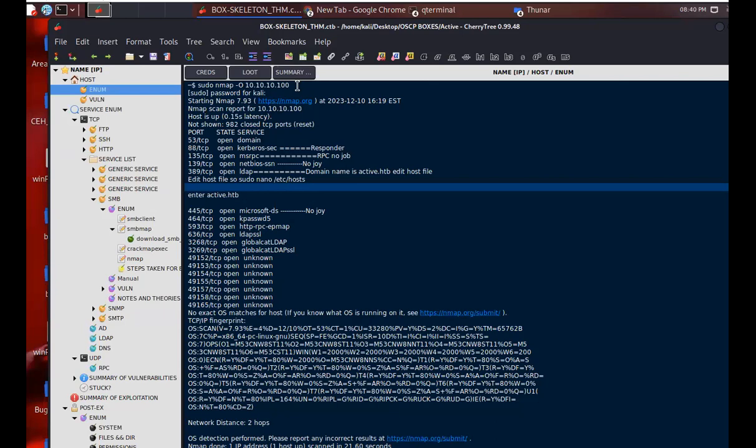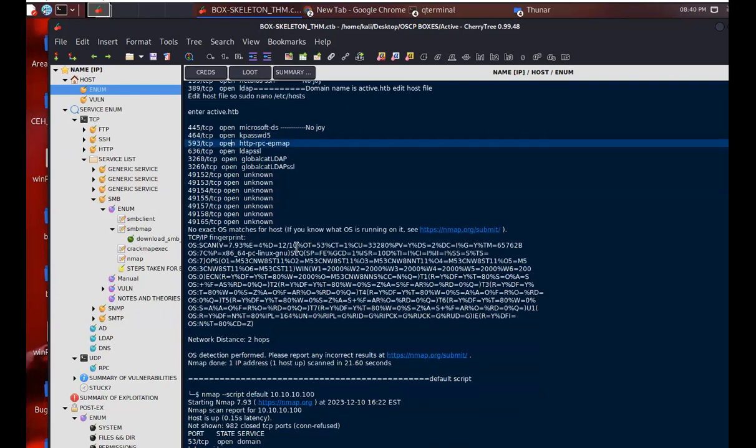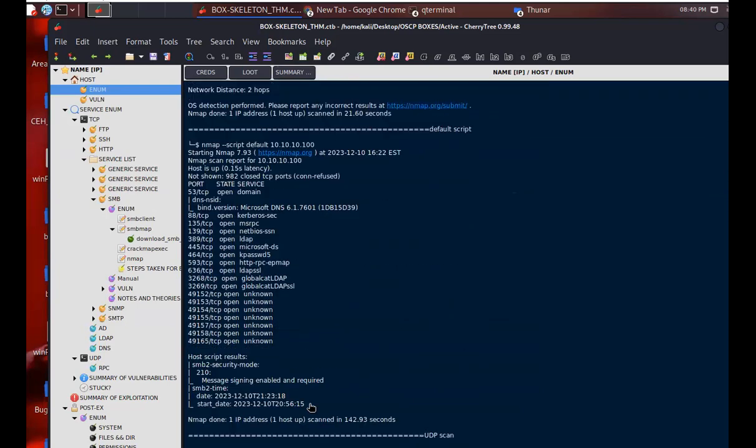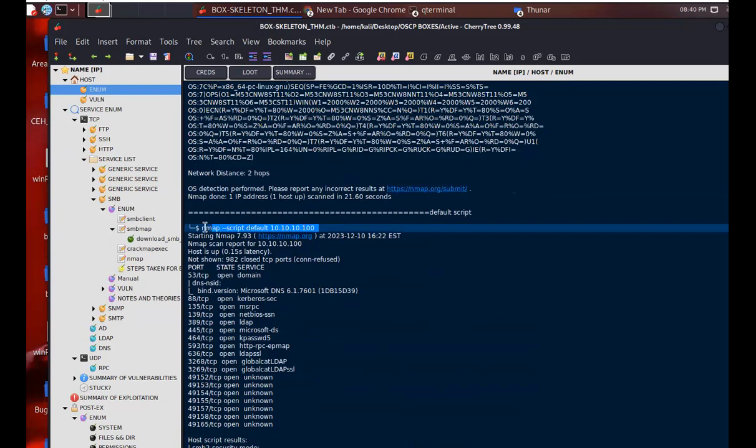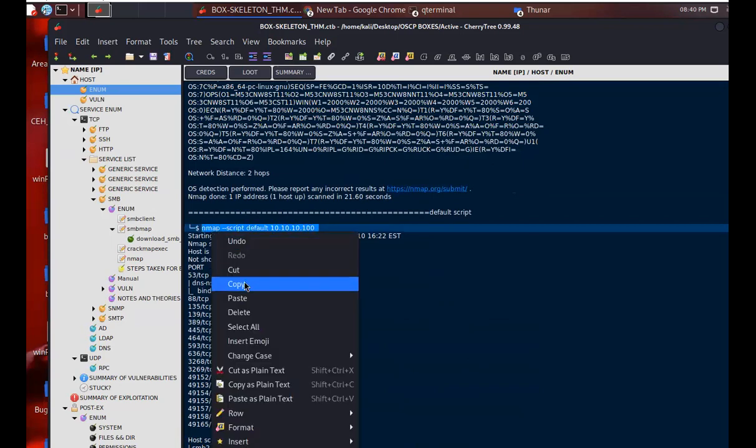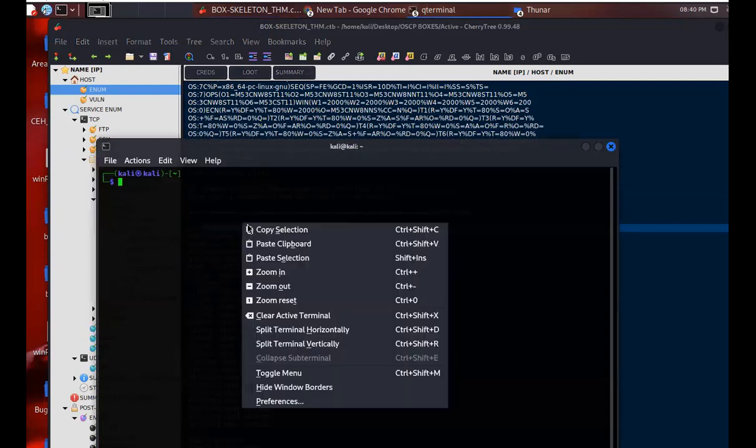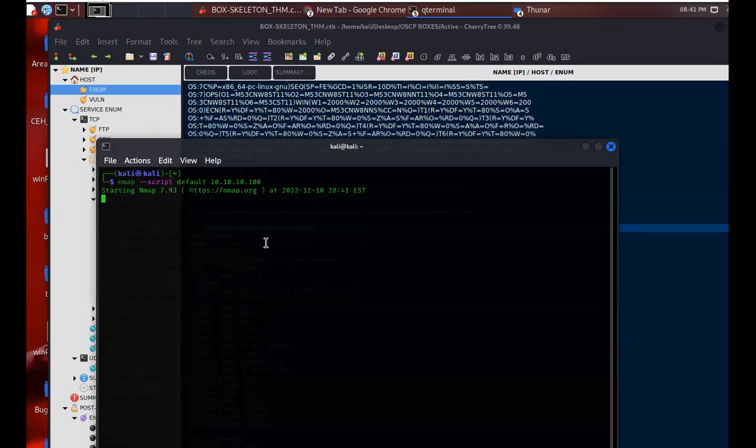All right, so we'll go ahead and run this first command. Actually, we will run the default script command on this box and see what we get. That's the command here. Drop it there, and then run it.